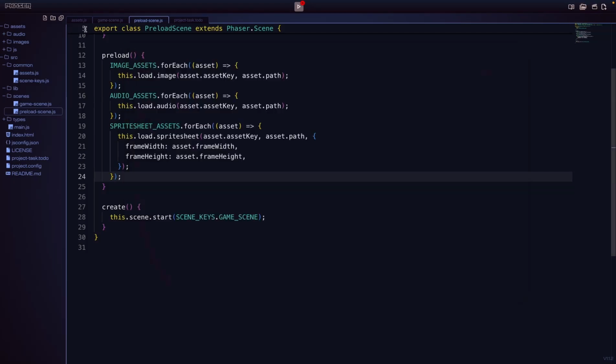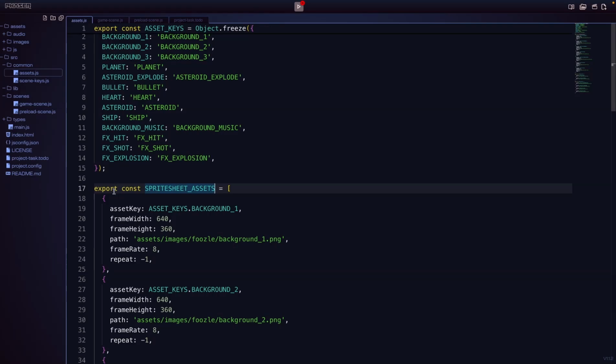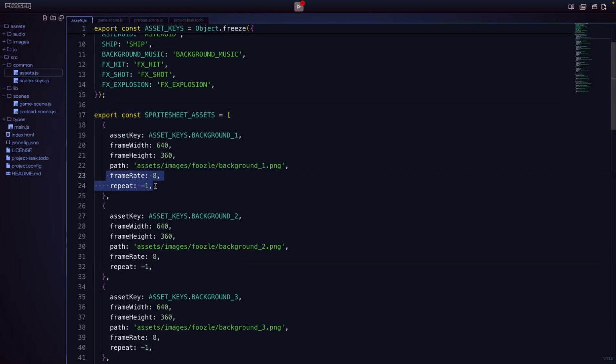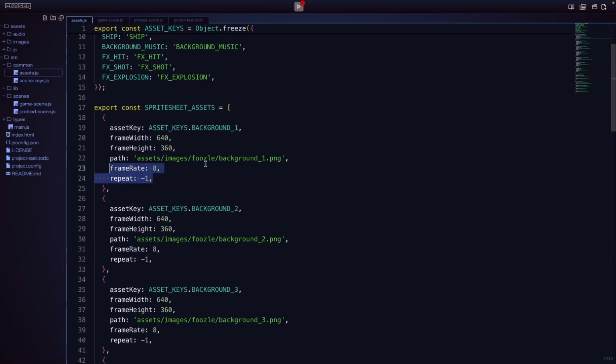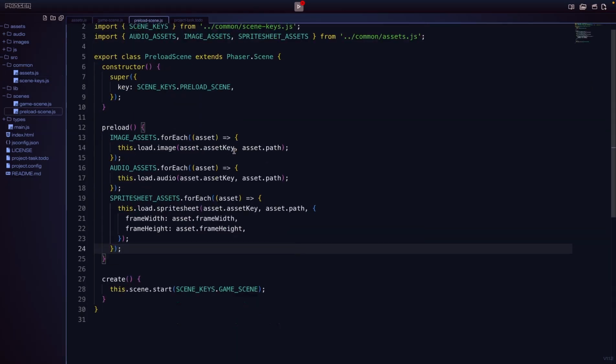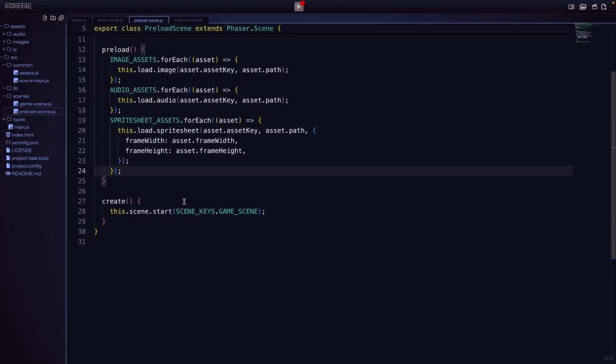So in our assets.js file, under our sprite sheets array, we'll see we already have properties here for our frame width and our repeat property. And so to create an animation for each of our sprite sheets, we need to come back to our preload scene. First, we'll need to wait until our sprite sheet texture has been loaded. And then once it's available, we can tell Phaser to create our animations from that sprite sheet.